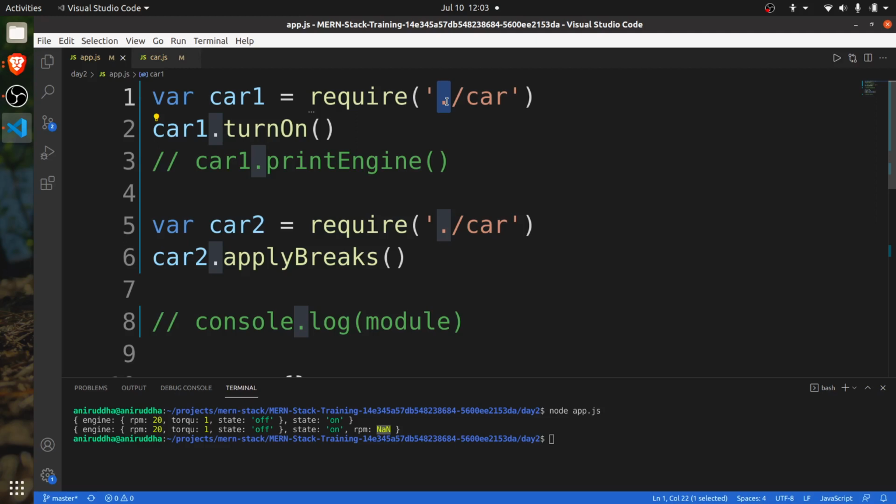Now if you want to read the file, remember that first you require the fs module. I have said const fs equals require fs. Okay. Now under day2, I'll create a new file, and here I can say my.txt, right? My.txt. Let's add some data.